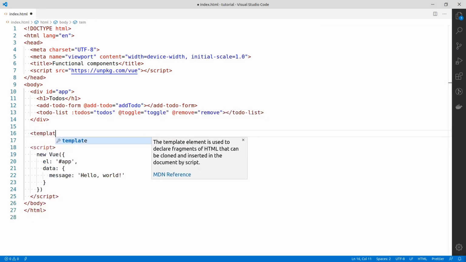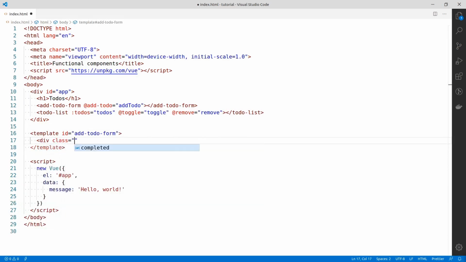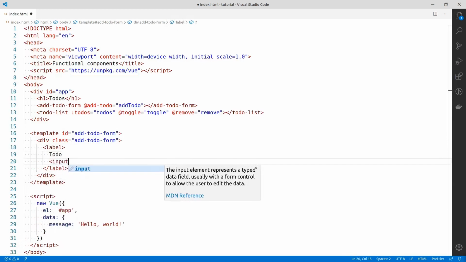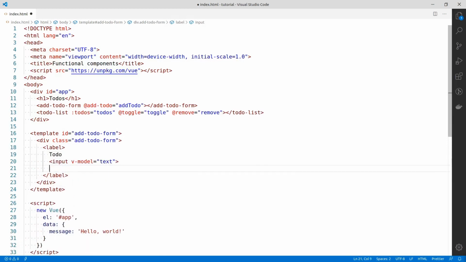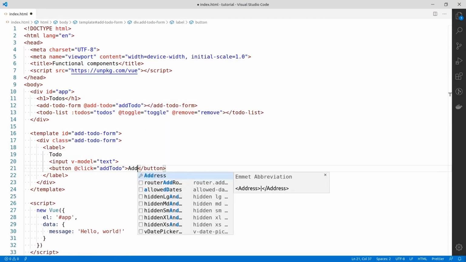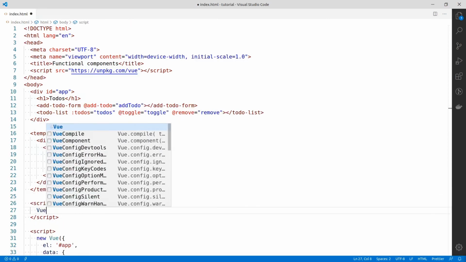Let's define the template of the form for adding a new to-do. It will be a very simple template containing just one input and one button, all wrapped in a label for the user to understand what it is for. When the button is pressed, we will call a method that will eventually emit the add to-do event. Now that we have the template, let's define the component.